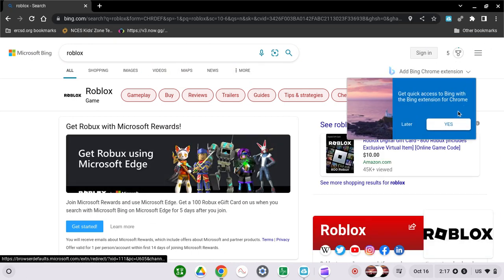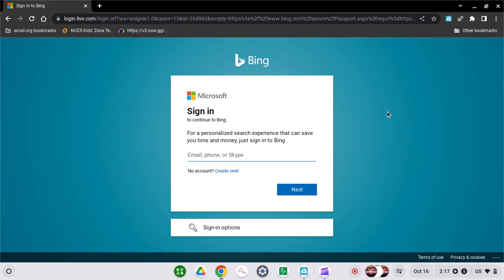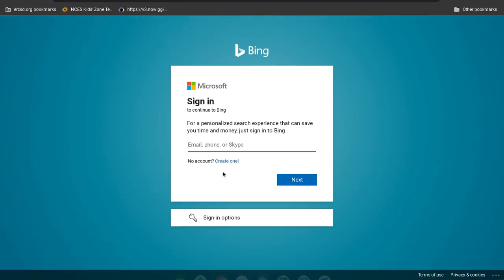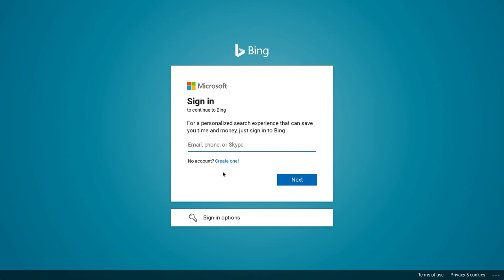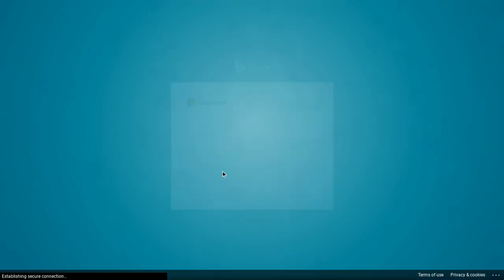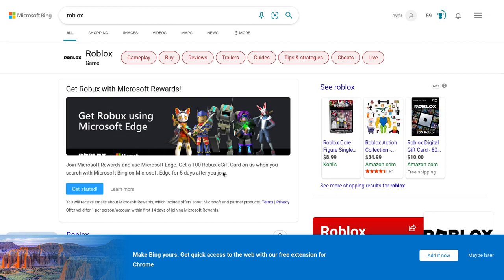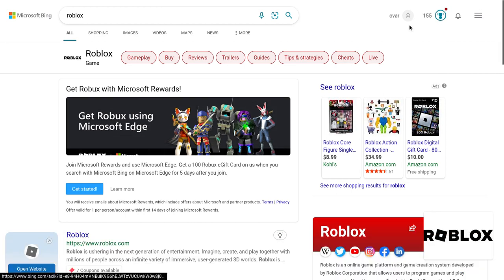Just sign in later, because if you don't have an account, just create one. Since I already have an account, let me just log in. I have 155 points because I already did it.